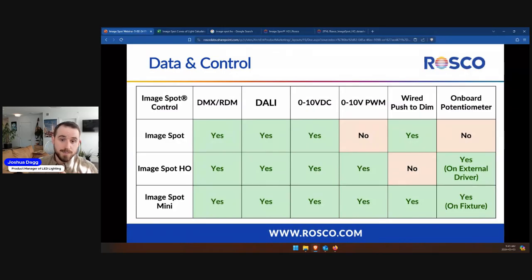All fixtures can be specified with DMX and use RDM to be addressed. Same with the DALI control protocol. These are great options if you're looking to control multiple ImageSpots at different brightness levels or connect to a building automation system or create a scheduler. The 10 volt DC and the 10 volt PWM are good options if you'd like all your ImageSpots on an installation to be controlled manually through a switch or just all at the same brightness level.